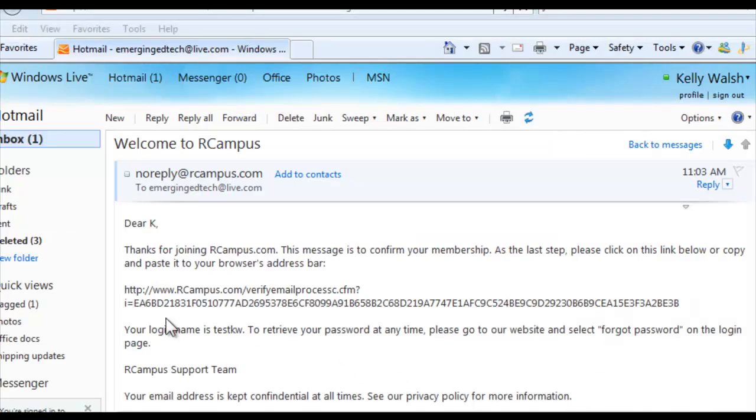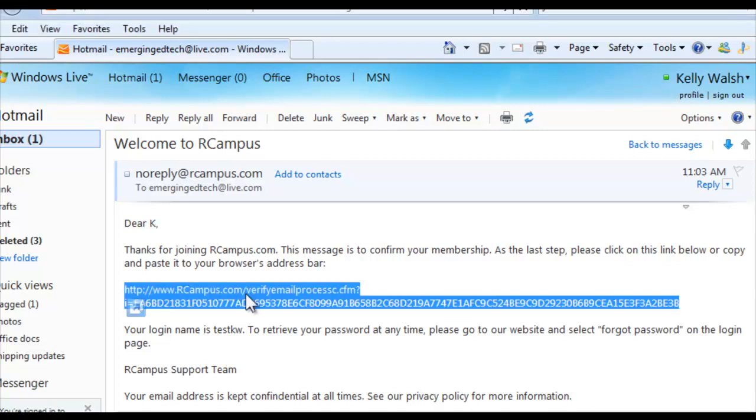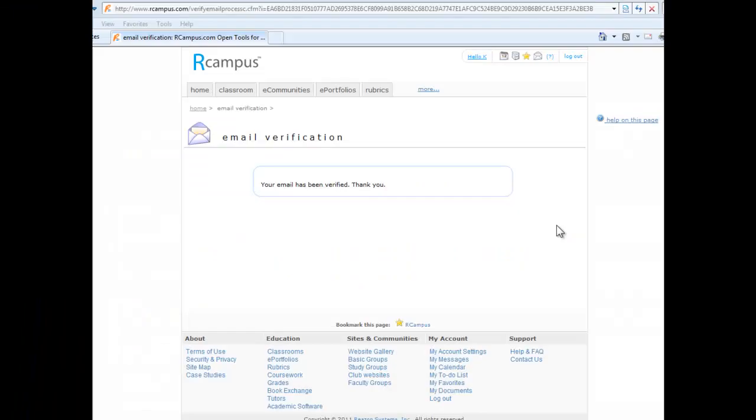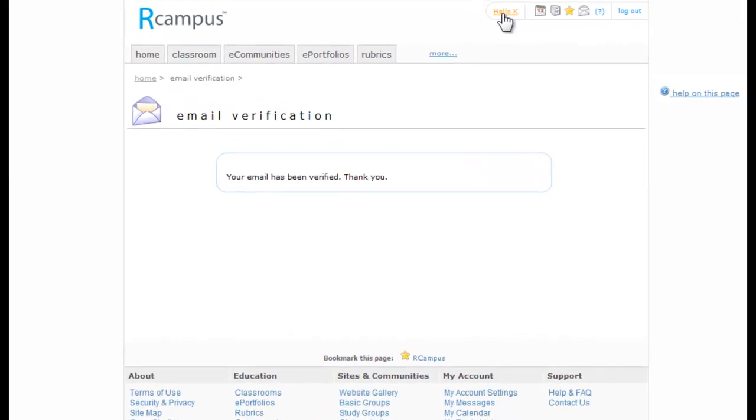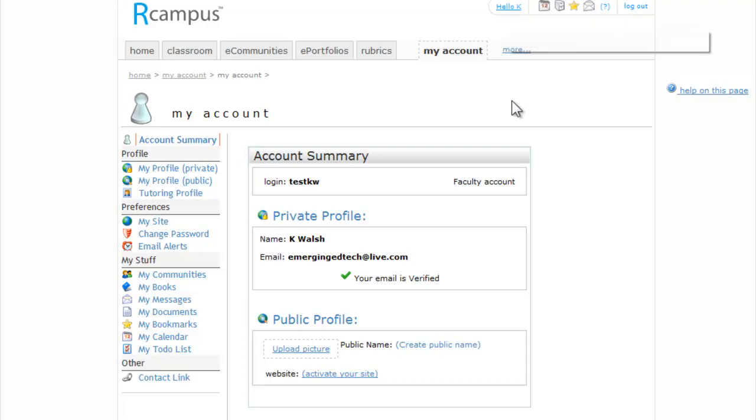Here we see the email that came out to let us confirm our membership, and you can either click on the link, or in this case I had to copy it and paste it into a browser. So I just copied and pasted that link as the URL in a browser, hit enter, and it took me to this screen that says I am verified. I'm going to go ahead and click on this hello link up here and get out to my main account screen and start learning about how to set up a class.